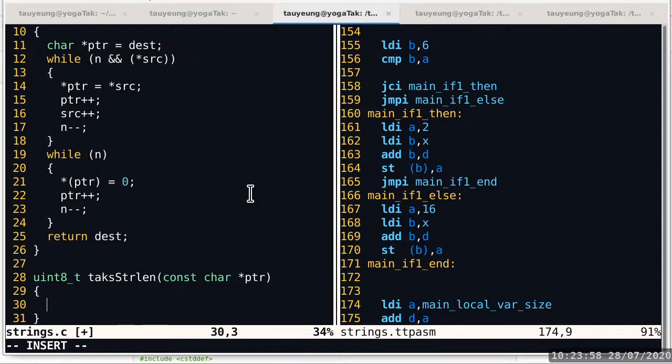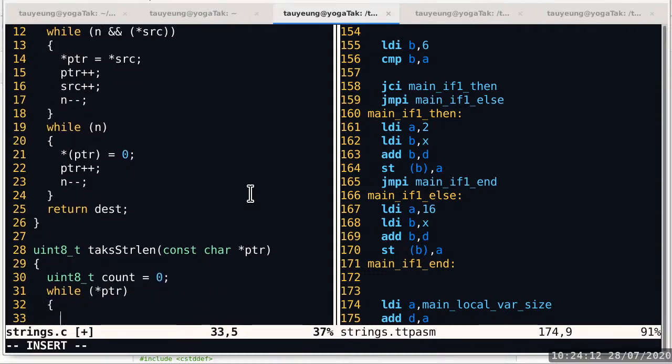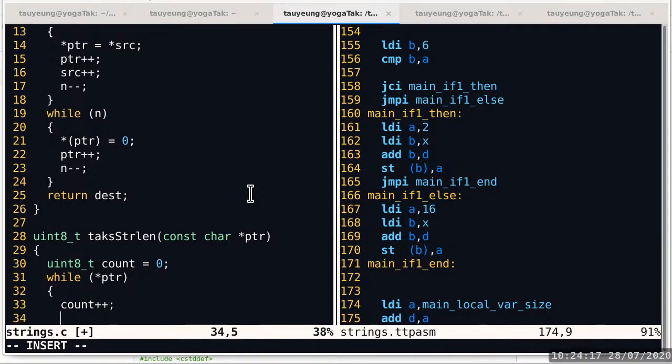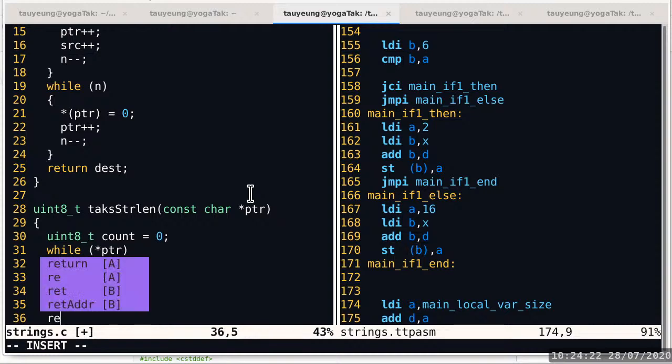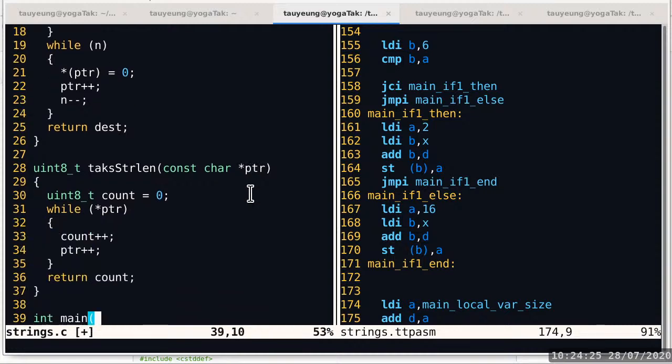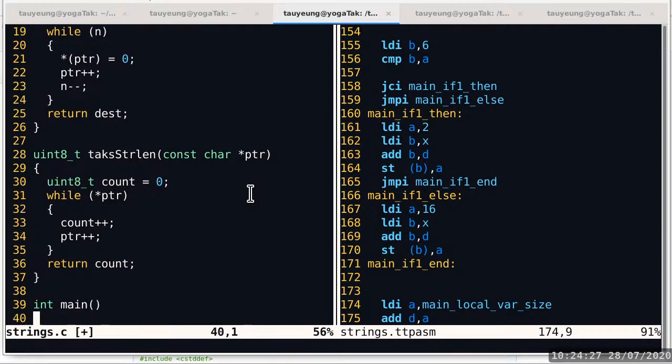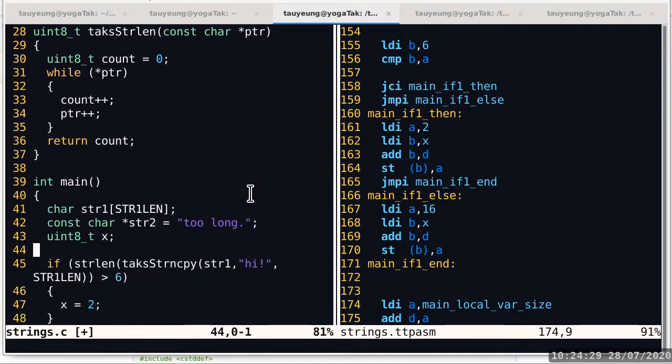So this one, we need a local variable, okay, to do the counting. So we have a counter here, which is initialized to 0. And as long as PTR is pointing to something that is not null, we need to do two things. Count needs to increment, and then PTR needs to increment as well. And when we get out of the loop, we just have to return count, and that's how we can implement string length. And in the C code, I will replace the system string length with my own.